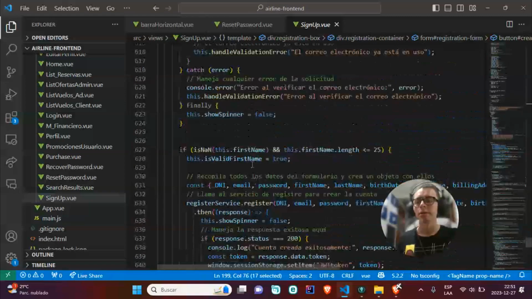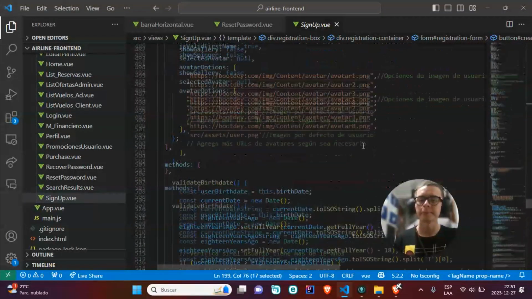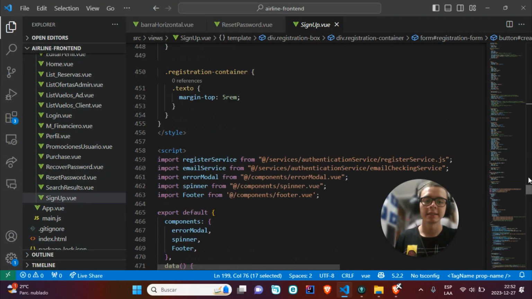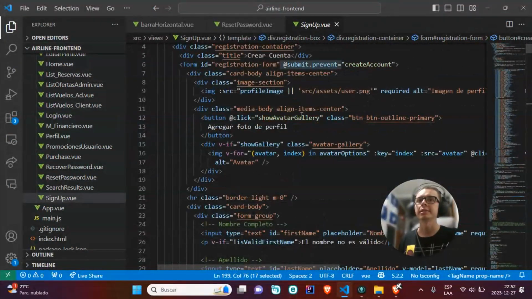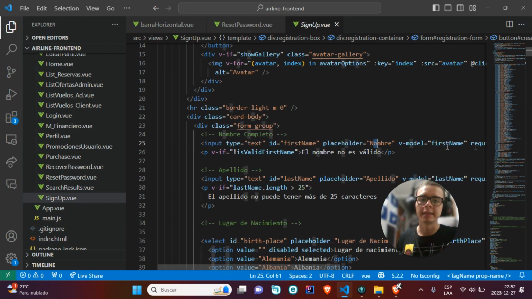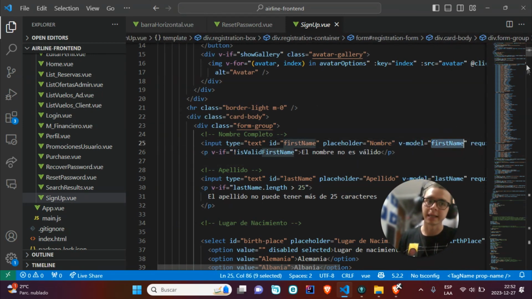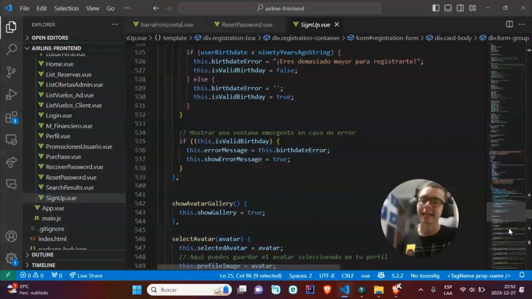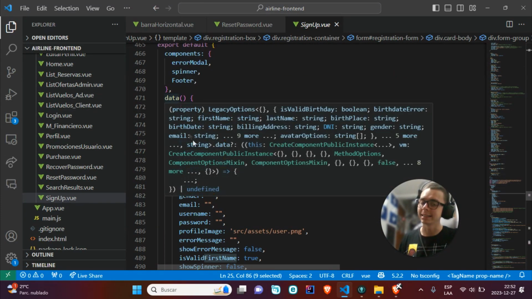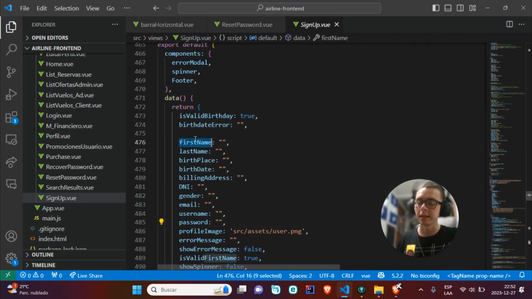Okay, so you have your script, and we have to connect this to the variables that we are using in the template. How do we do that? Easy, with tags. Let's say that, for example, in each input, I have this vModel equal first name, and this first name, where is that? That means that in the data of the script, I have a first name that is connected to the template.